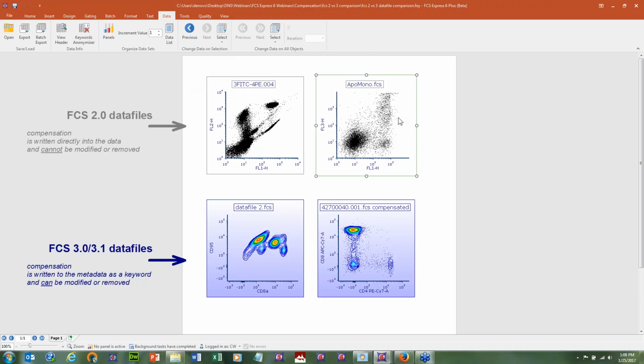and so if you've by chance overcompensated your data, there's really no way to remove that in FCS 2.0 data files. However, if you have uncompensated or undercompensated FCS 2.0 data files, you can nonetheless create a post-acquisition compensation using your single stain controls in FCS Express. What I'm going to show you is how to create that post-acquisition compensation using our automatic compensation tool. And again, that can be applied to FCS 2.0 or 3.0 data files.